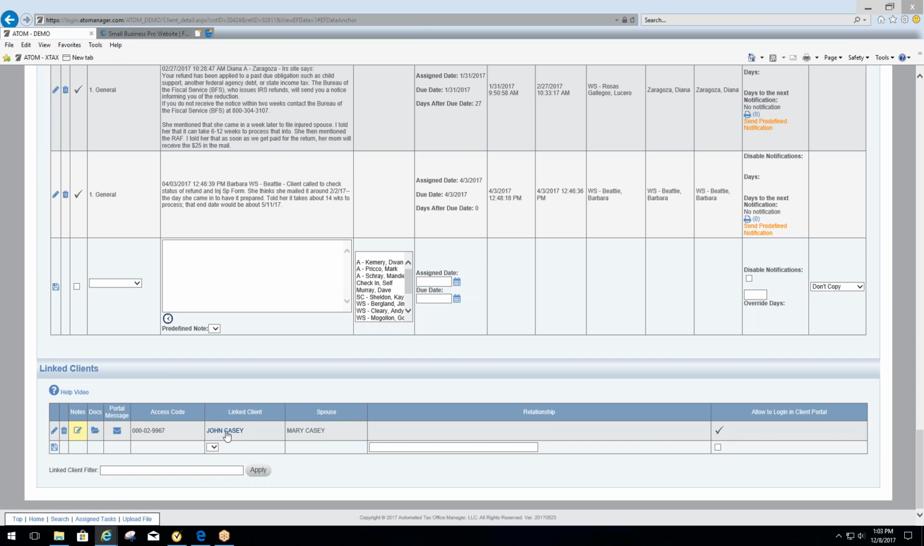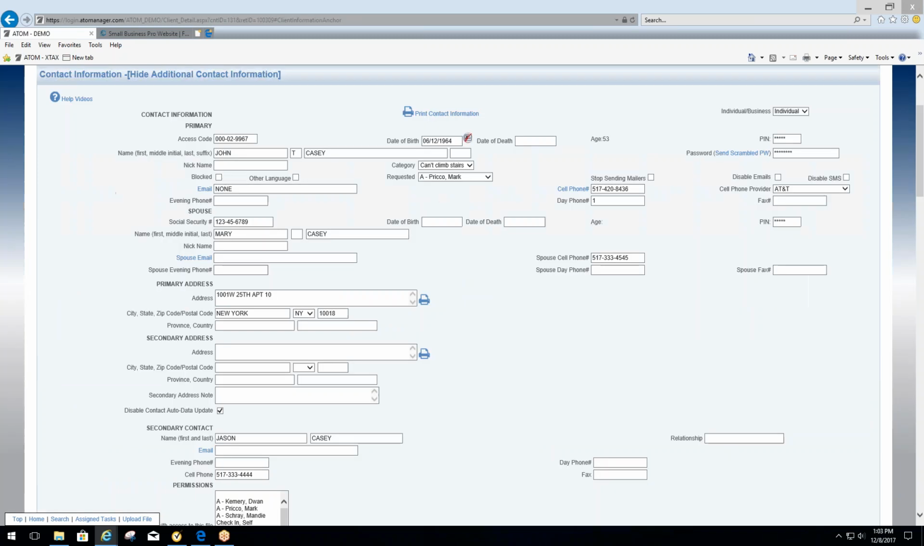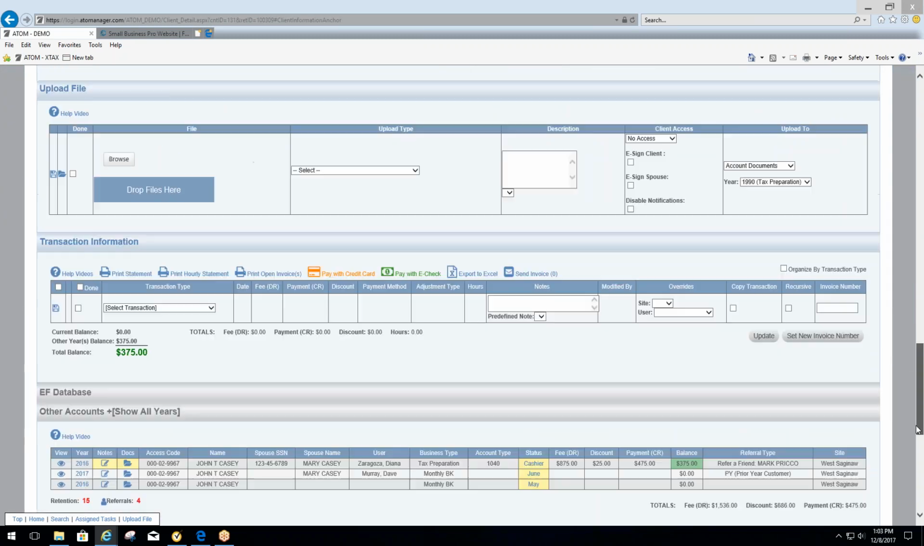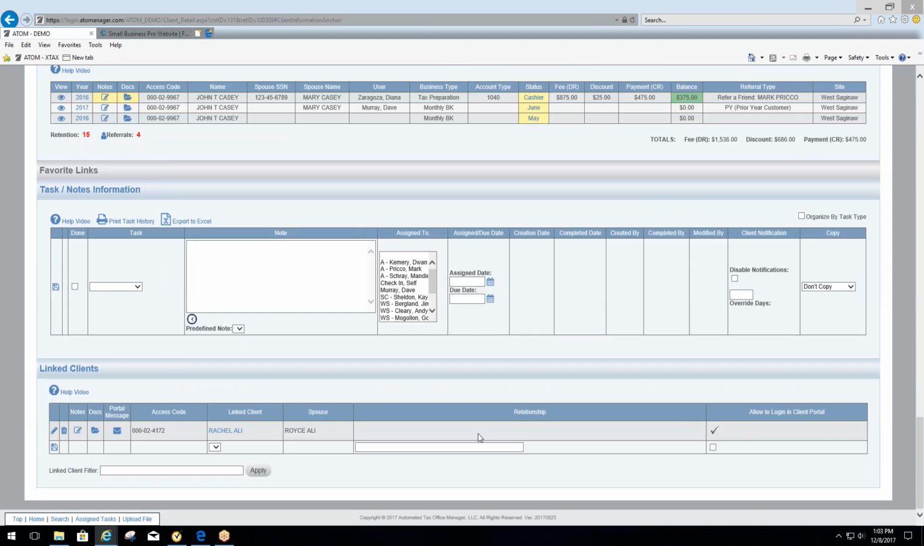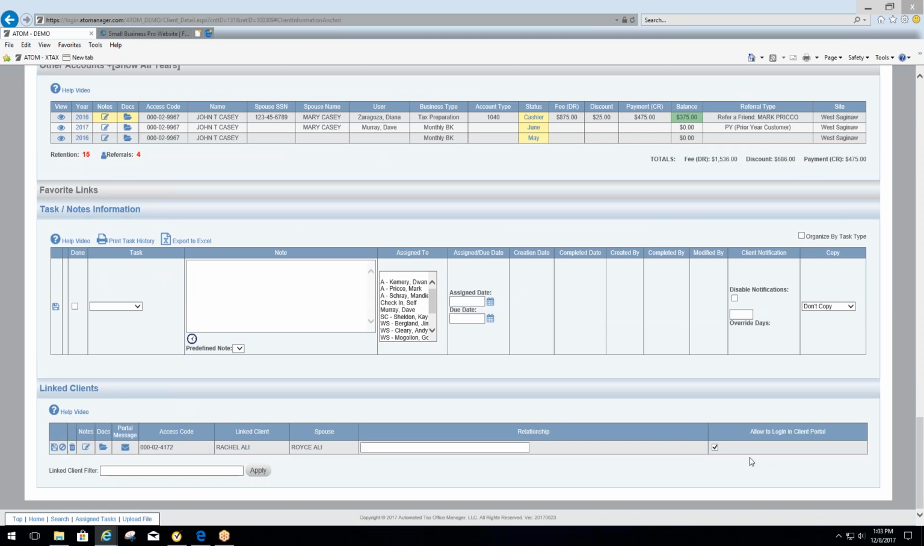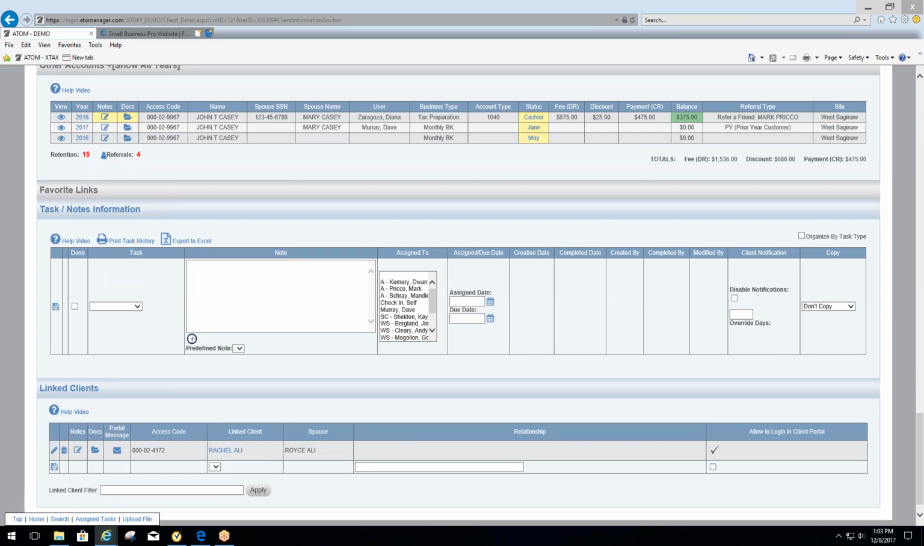So I can click over to John's file and go down to the bottom here under his link client, and it's the exact same way. Right now both of them get into each other's file, but if I didn't want John to get into that person's file, then I would just uncheck the box and then they couldn't get into the file. It's kind of critical. If you're linking clients, say partnership returns, you want to give them access to the partnership return, but you want to make sure that they don't get access to the other partner's return. So this will be a way of controlling that.